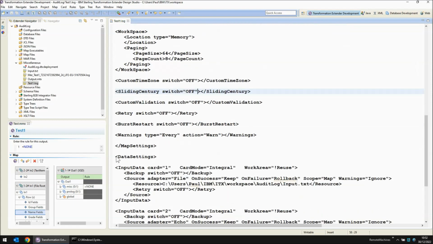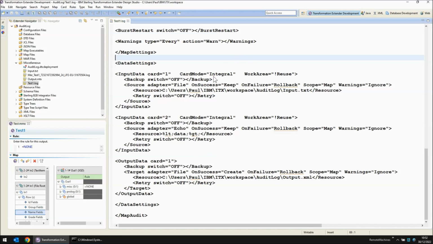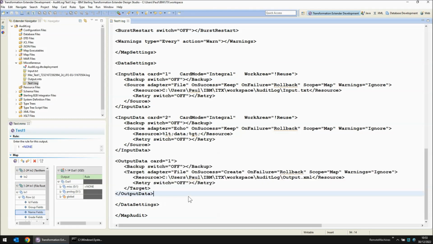Moving beyond the map settings, we get to data settings. These are a summary of the card mode, whether the work area was reused, backup, whether that's switched on or off, and the backup location would be listed here as well if it was switched on. The source adapter and the settings for that adapter, such as rollback and whether to ignore warnings. All of the data settings for all of the input cards here, and all of the output card here. And that's basically the data audit settings.